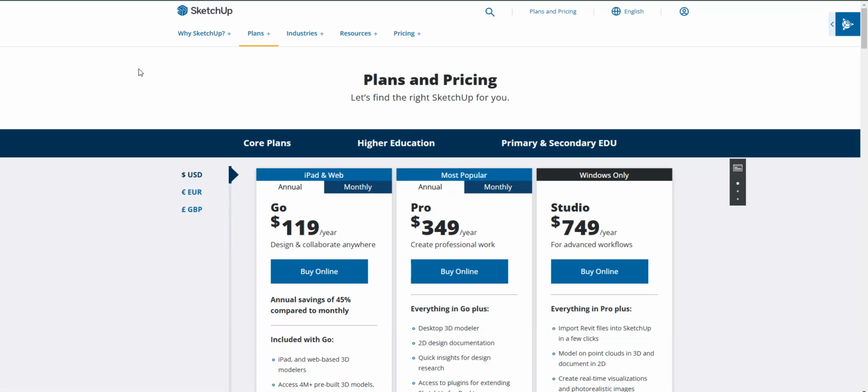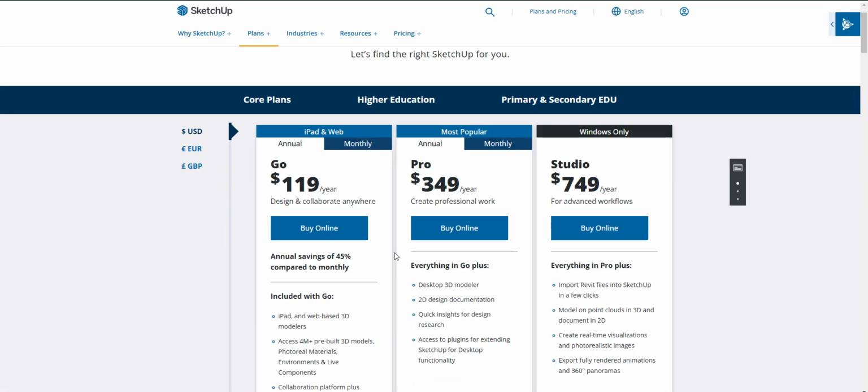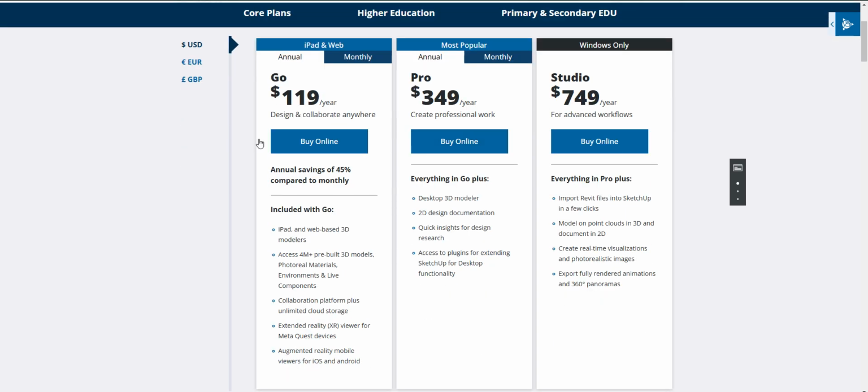How's it going? Today we're going to go over SketchUp versus SketchUp Pro and which one will be the better option for you. As you can see, we're on the official website, and the first thing you notice is the pricing of the basic one and annual.